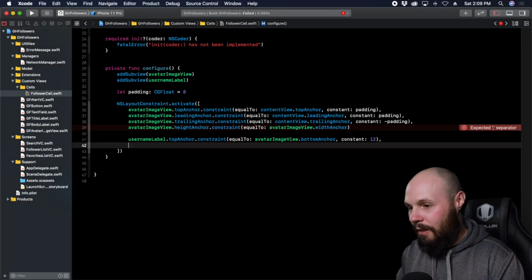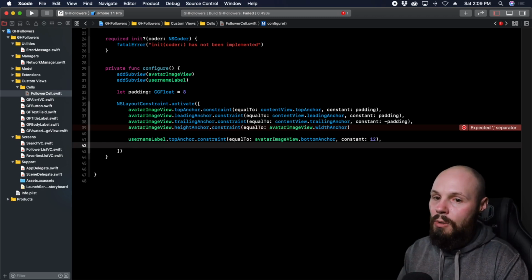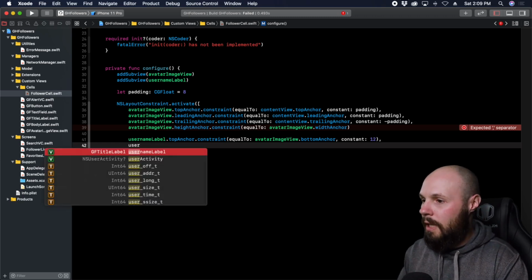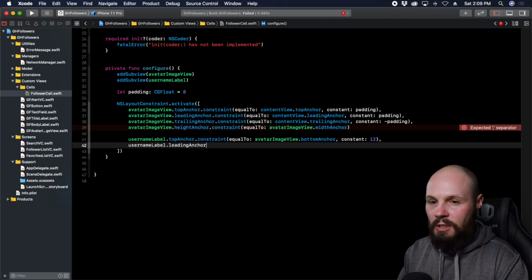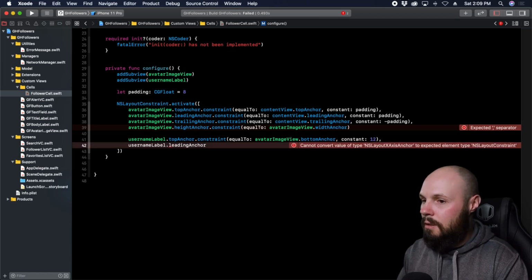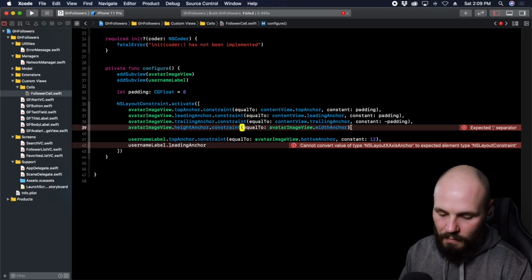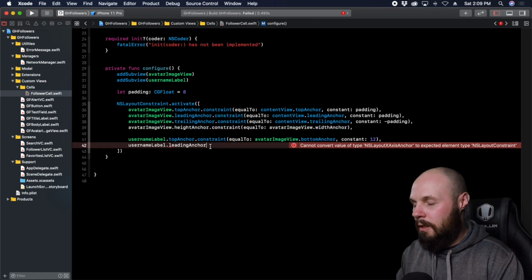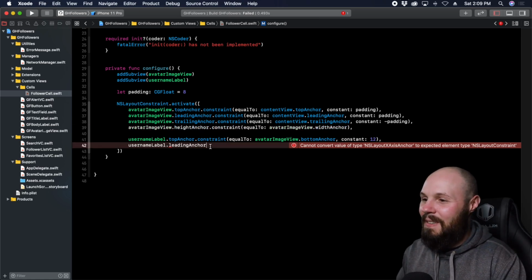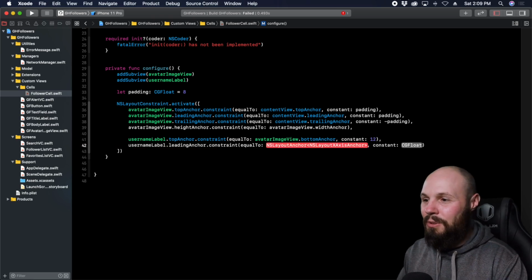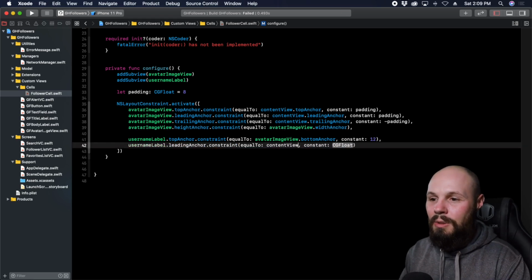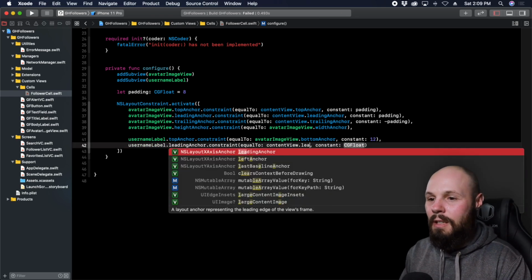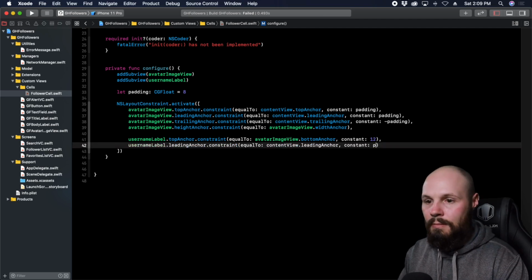So with that out of the way, now we're going to use our padding. So username label dot leading. We'll address that error here in a second. I'm not sure what's going on there. Dot leading anchor. Oh, we need a comma. That's what it's telling me. I couldn't unsee the error. Leading anchor dot constraint is going to be again equal to content view dot leading anchor, and again padding.